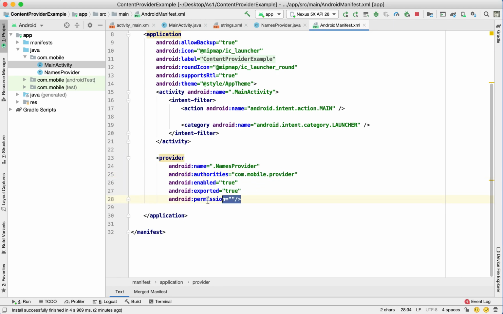You also have permissions. That's going to be a string that you're going to set, and if another application wants to write or read data from your content provider, then they will need to call uses-permission for this particular string in their application. If we don't have anything, then by default anyone can access it if they have the authority.